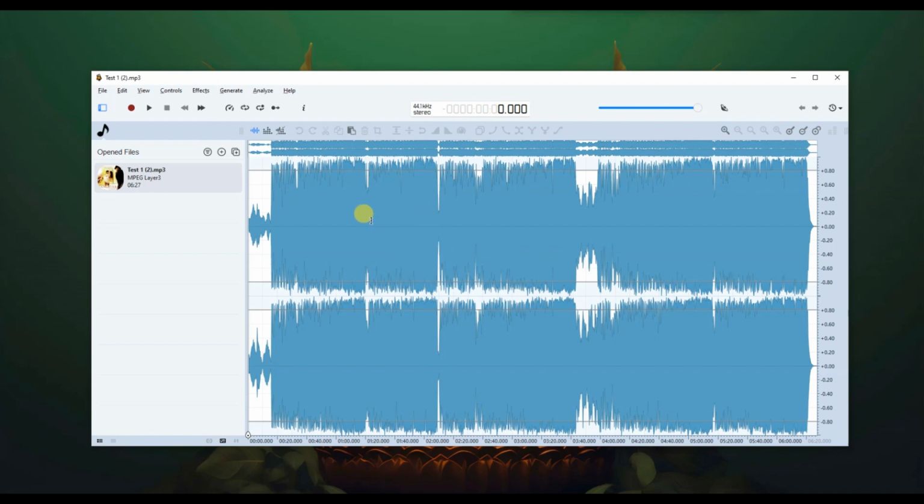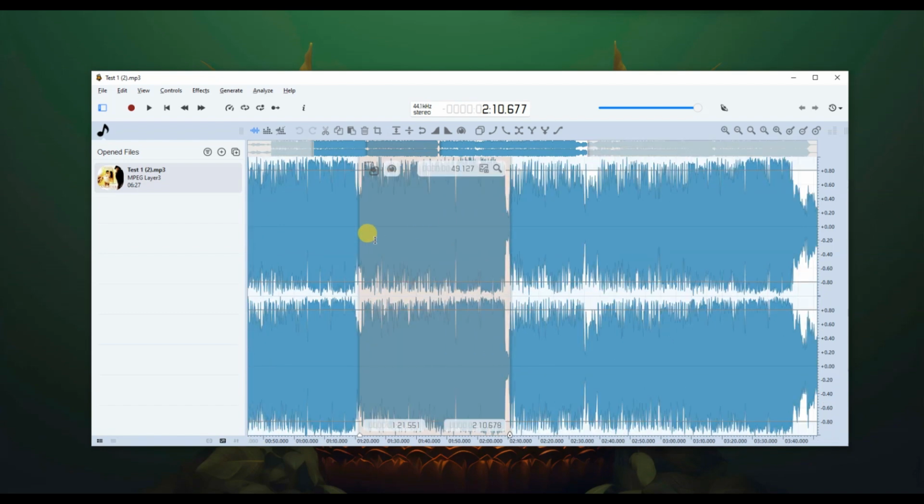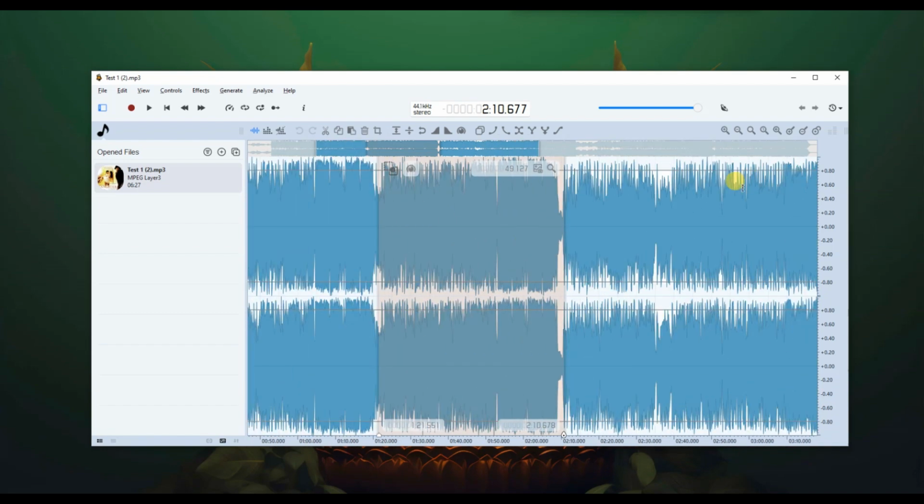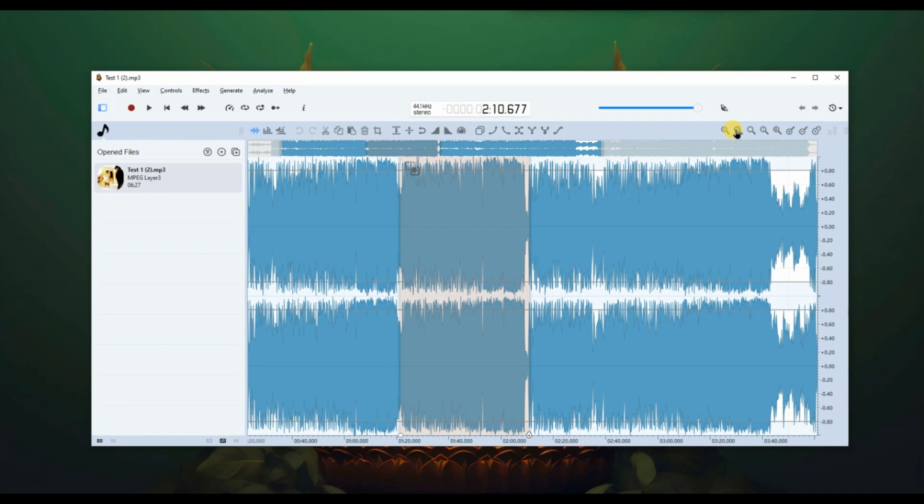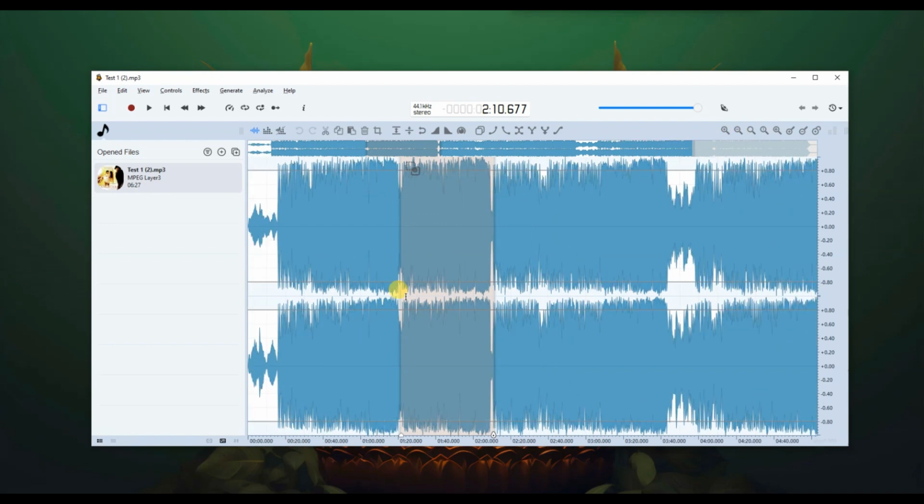Now, click and drag your mouse over the waveform to highlight the part you want to save. You can zoom in for better accuracy if needed. Make sure the selection is correct because only this part will be saved.